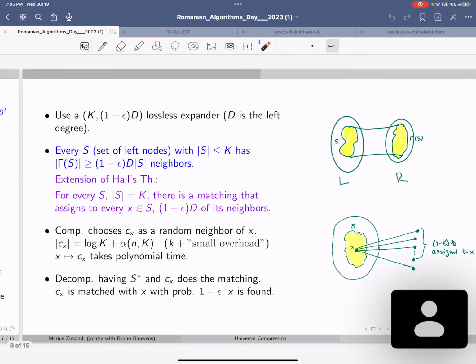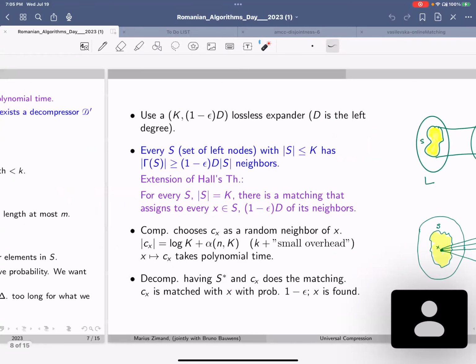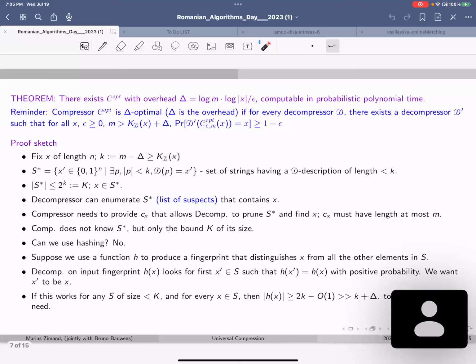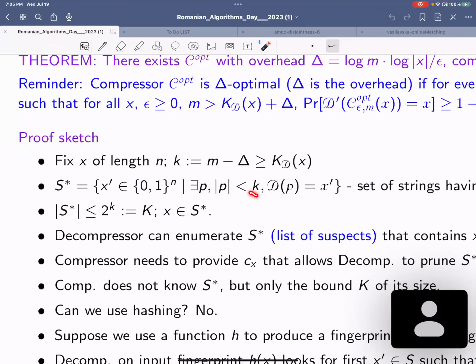So this set S is the set of programs of length at most k, the set of descriptors. One of them would be the descriptor of our X, and the decompressor has to find that one. So the decompressor can build this set S. So this is like the set of suspects, and then the compressor needs to provide a fingerprint that enables the decompressor to prune the set of suspects.